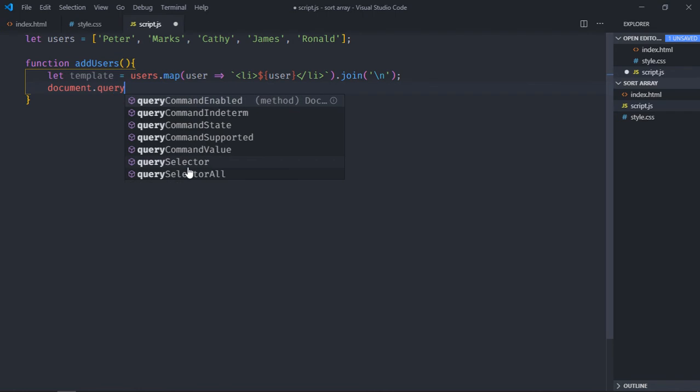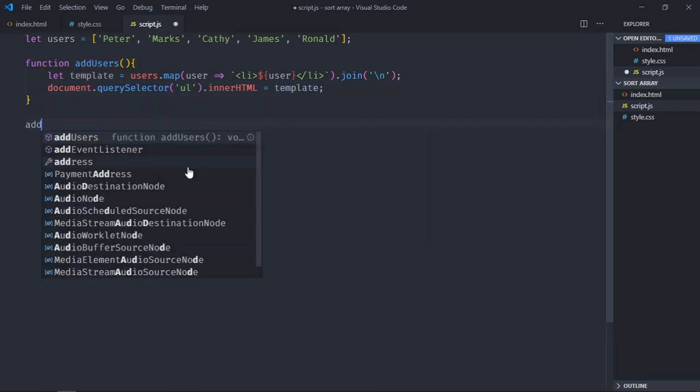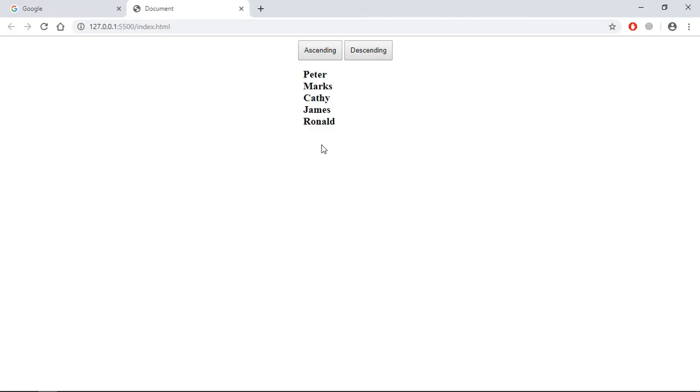Then we'll select the UL element and set the inner HTML equal to this template. But we have to call this function to do so. Save it, go to browser, and this is the output. Now you already understood what is going to happen next. When I click on this ascending button, I want to sort this list in ascending order. When I click on this descending button, I want to sort this list in a descending order.